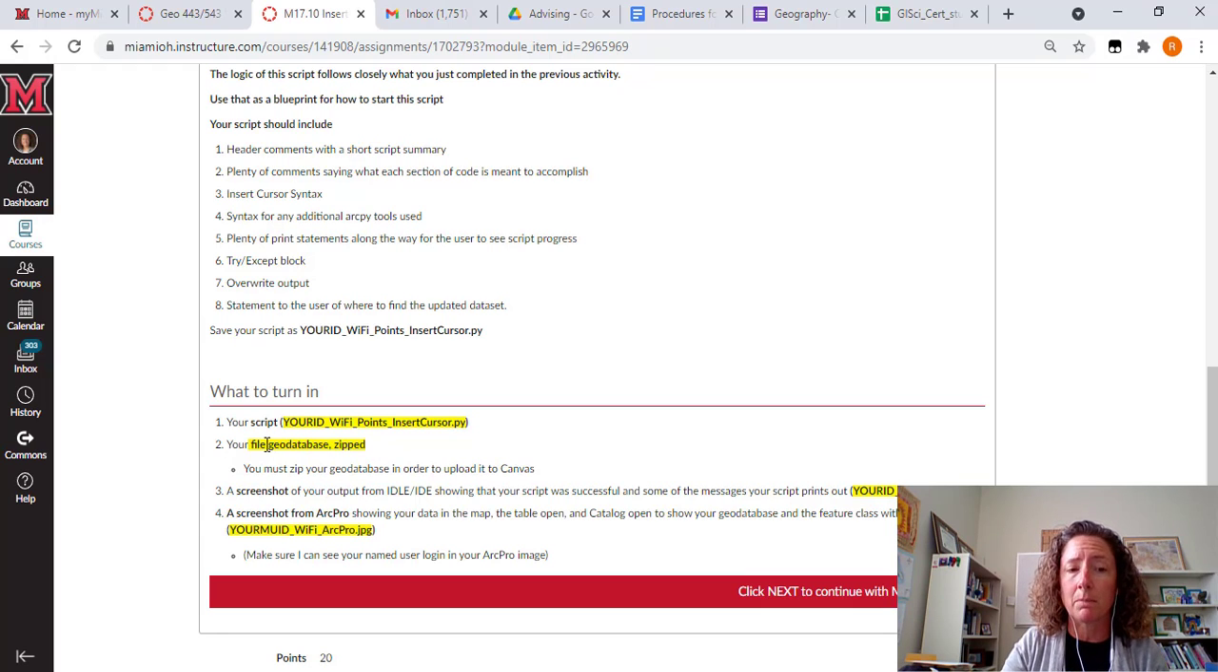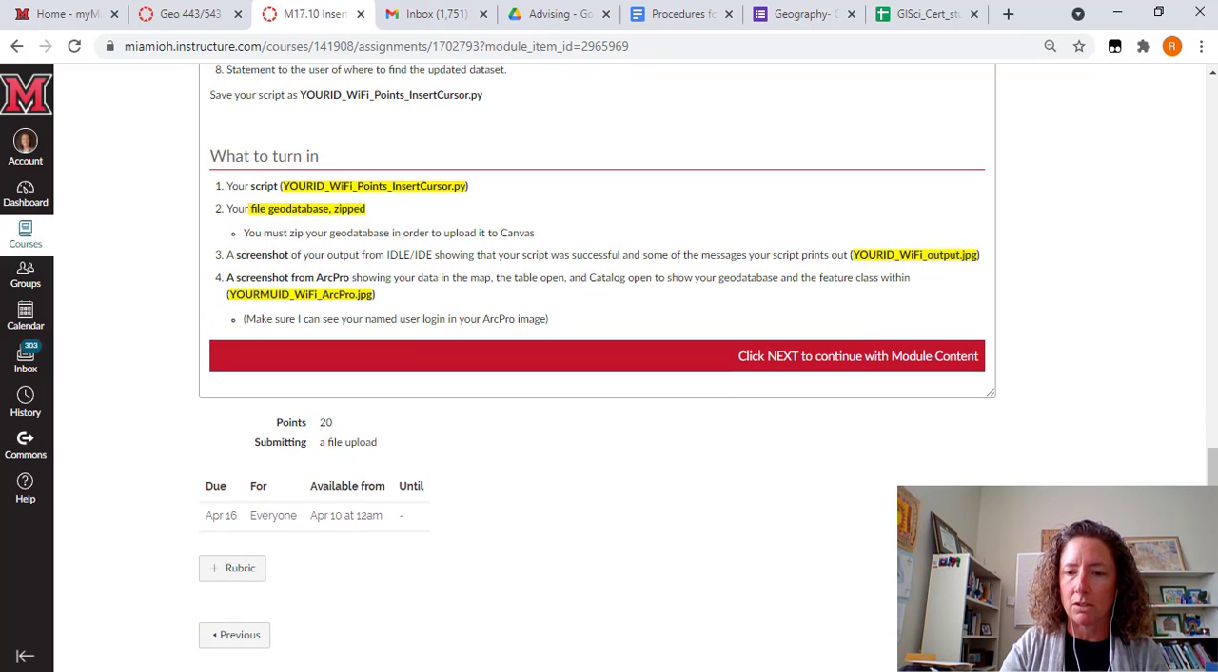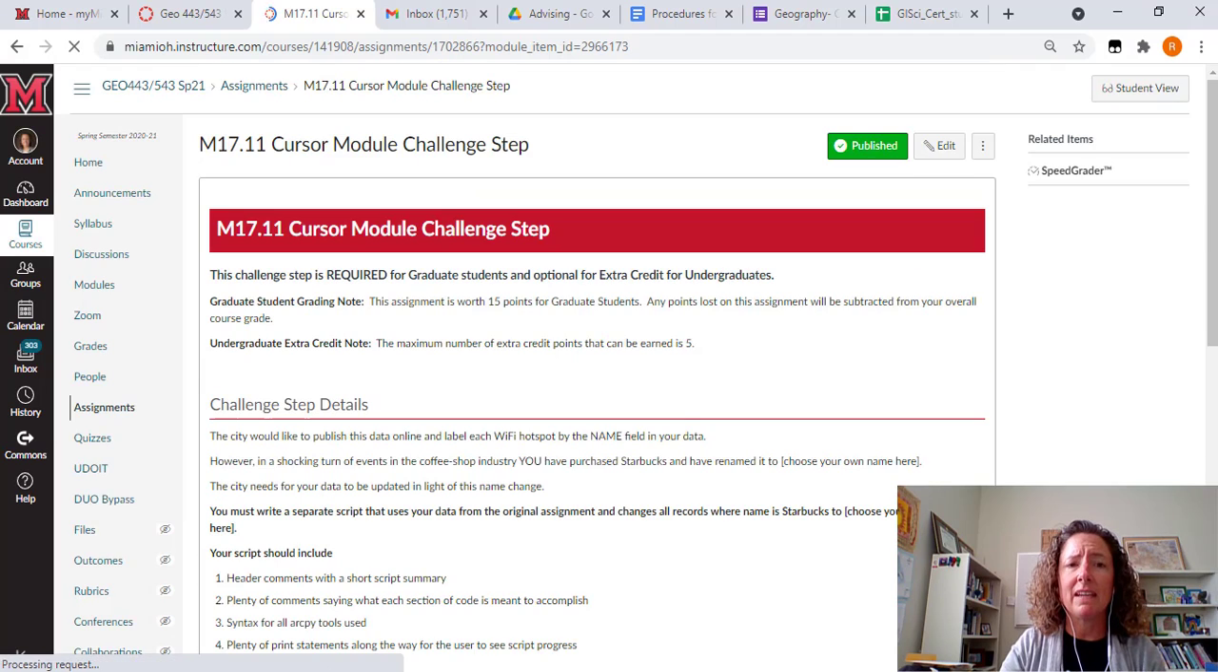So this is a bit unique in that I'm asking you to actually turn in your data set. And in order to load file geodatabases into Canvas, you have to zip them, and then Canvas will accept them. So that's what you'll need to do for that. And then finally, there is a challenge step to this module. The challenge step is required for graduate students and optional for extra credit for undergraduates. So you can read about the grading up there.